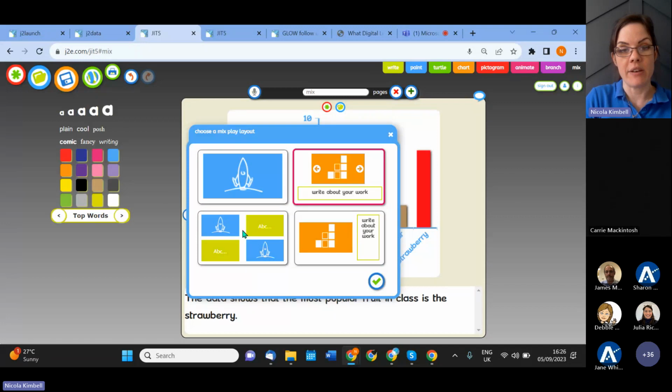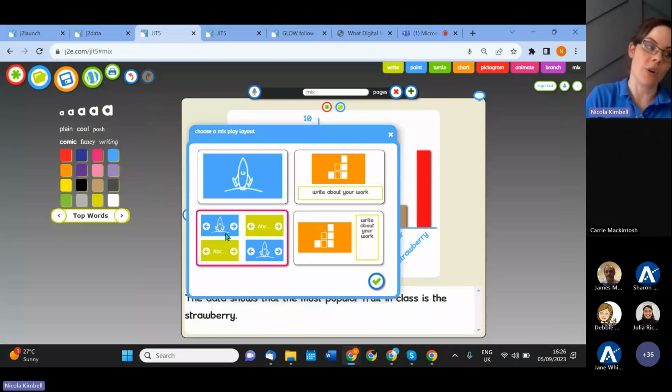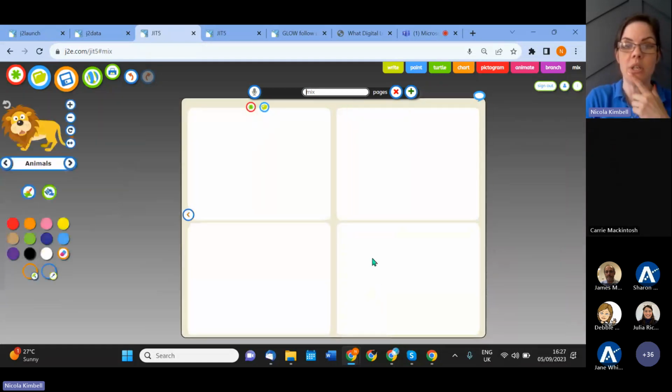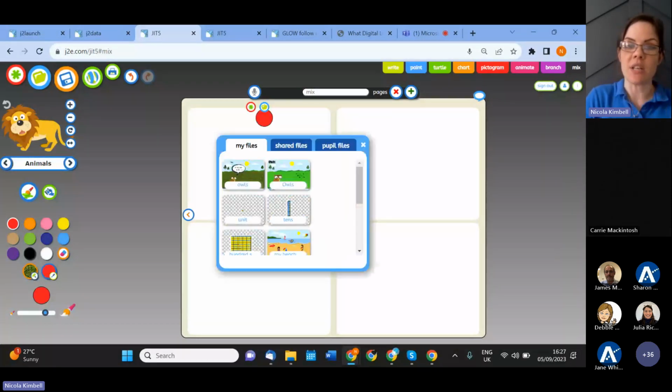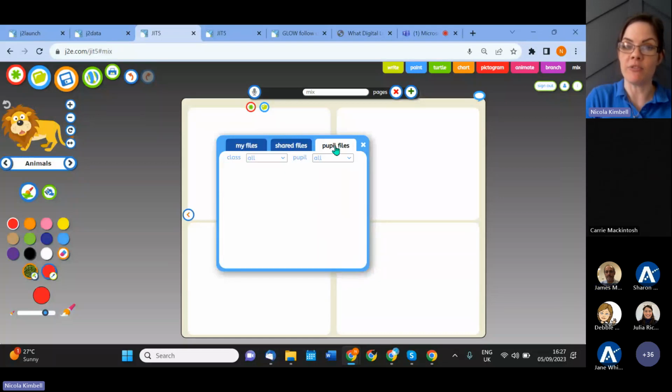The other thing that you can do, I'm just going to showcase this. This is a nice page format, I'm thinking particularly for teachers of younger students. You can have them all as paintings. There we go, so you can have four different squares showing four different things. I've chosen four paintings, but it might be writing, a painting, a turtle, for example. Now, if I go to load at the top of this button, you'll notice I also have a pupil files tab.